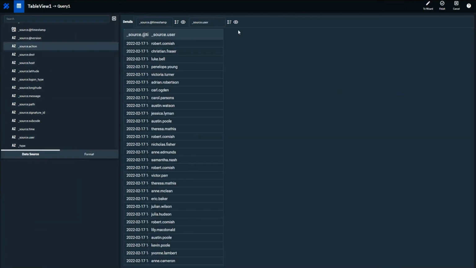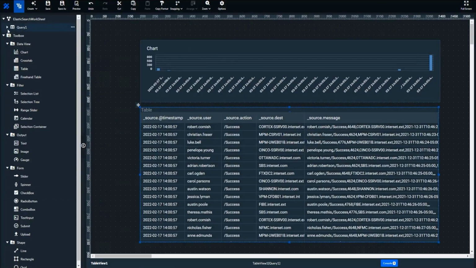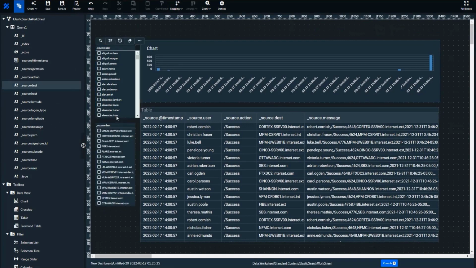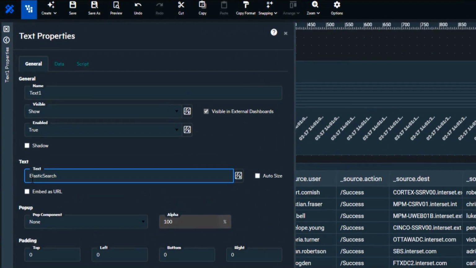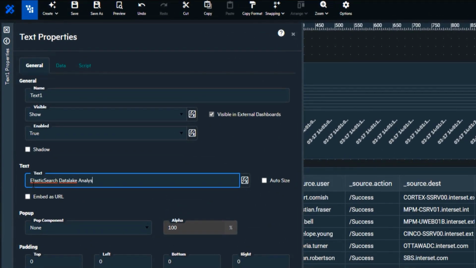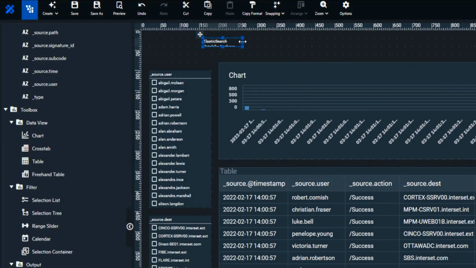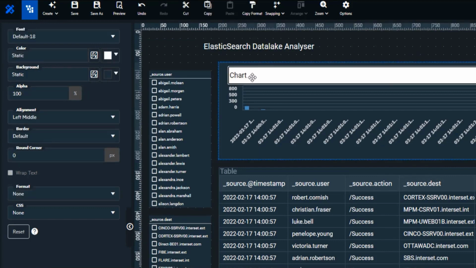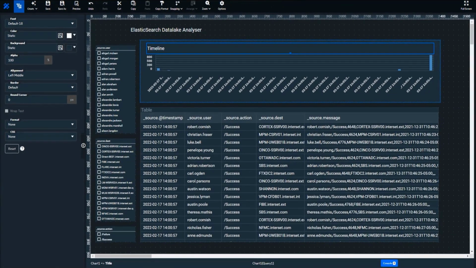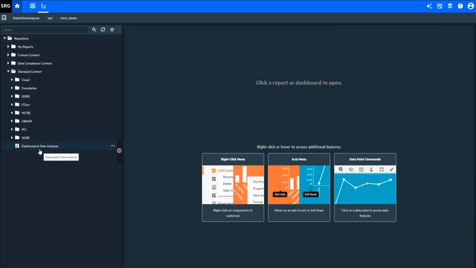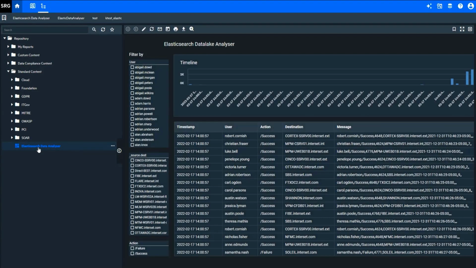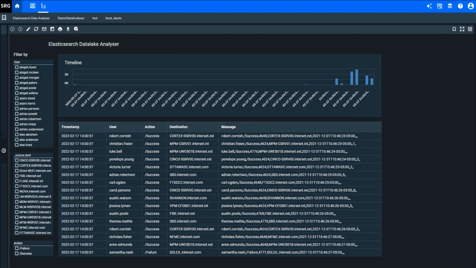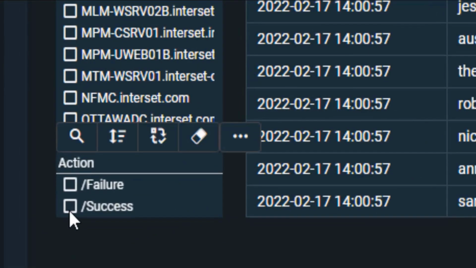Next, add a table by drag and drop of the required columns. Next, I will add filters. Finally, I provide a name for the table. We've now created a dashboard with a 2D bar chart and a timeline table, which shows the complete data set coming from the Elastic DB. This allows me to filter the data, then slice and dice it for further analysis. In our final step, I will save the new dashboard under my standard content folder before running it.